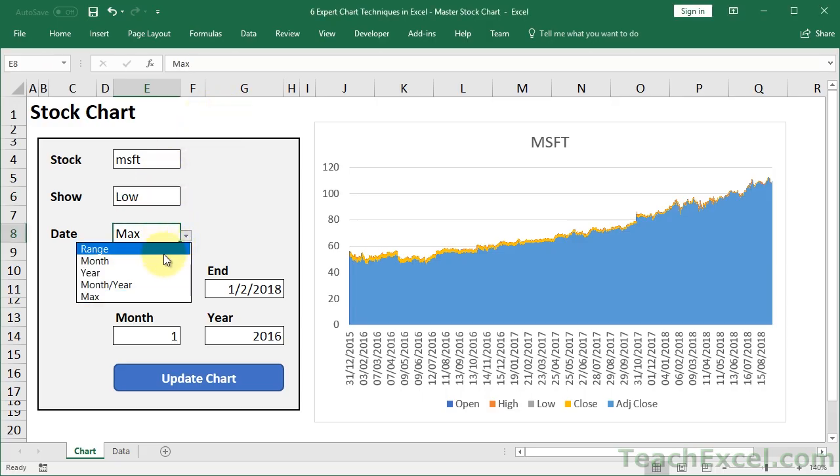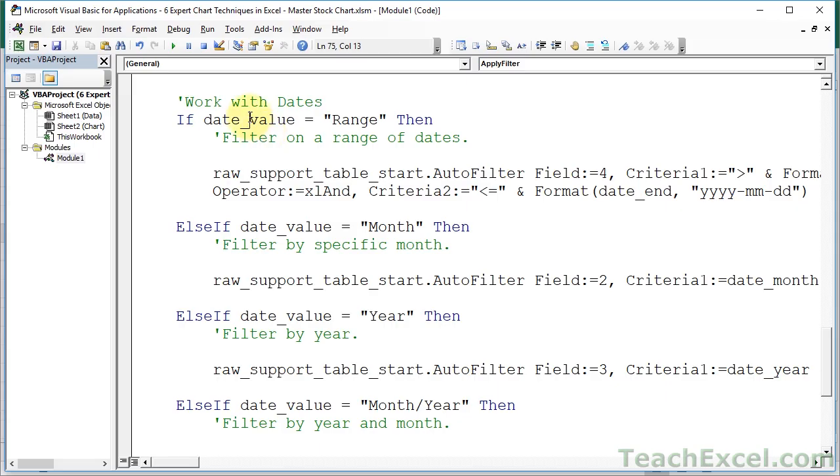Did we choose range, month, year, max? What do we choose? We use the date value variable we created, and we figure out what it's equal to. Is it equal to range, month, year, and so on. Once again, this is where spelling is important, because if you spell it wrong, it's not going to work. Now, once you know which option the user selected, do something. So I'm going to come back to the very first one in a moment, but let's go to the other ones, which are a little bit easier to do.